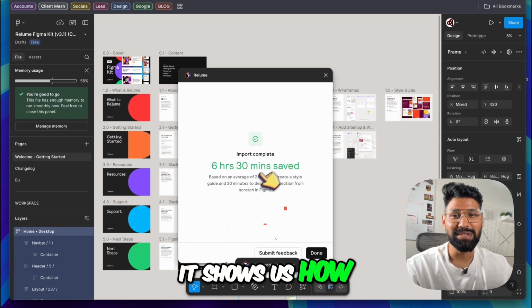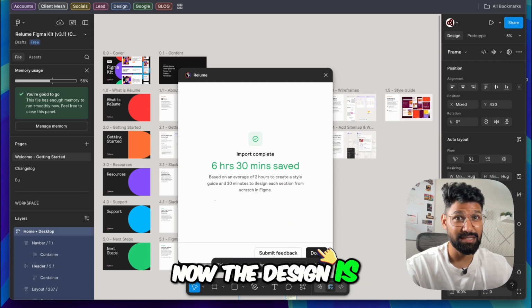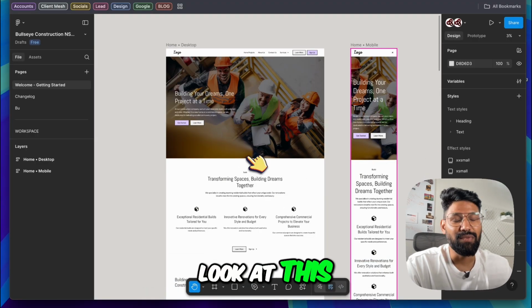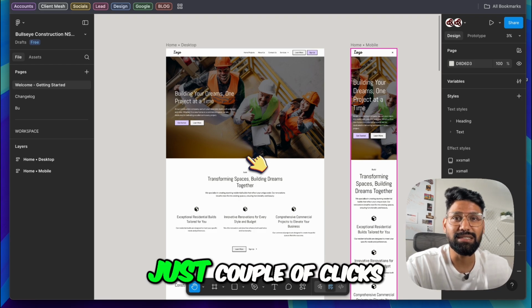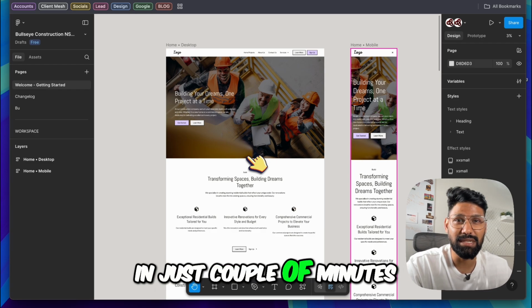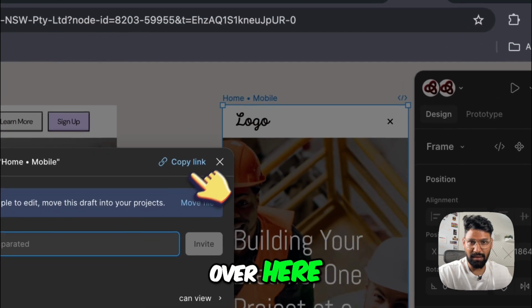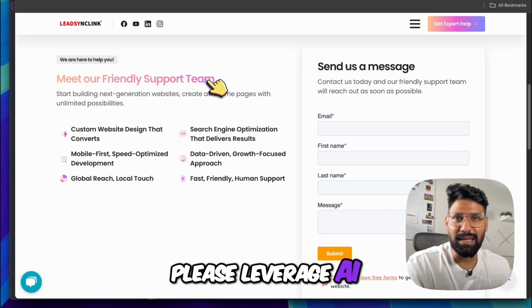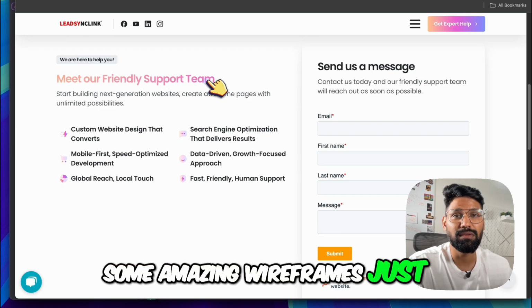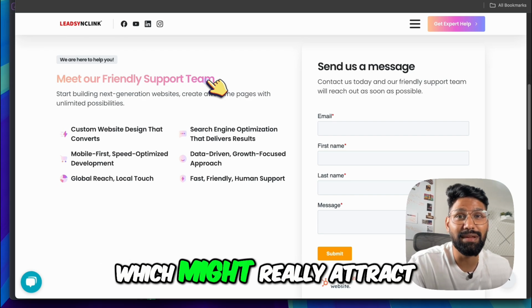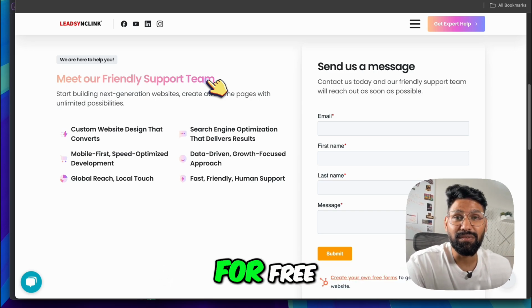Wow, it shows us how much time we have saved and imported this. Now the design is imported to our Figma. Look at this. We have created a design wireframe purely with AI in just a couple of clicks, in just a couple of minutes. Now to share this, I need to click on this share button over here, copy link. Please leverage AI. You have no other option. You can create some amazing wireframes just to understand the designs which might really attract your customers. So please use AI, which can make it for free.